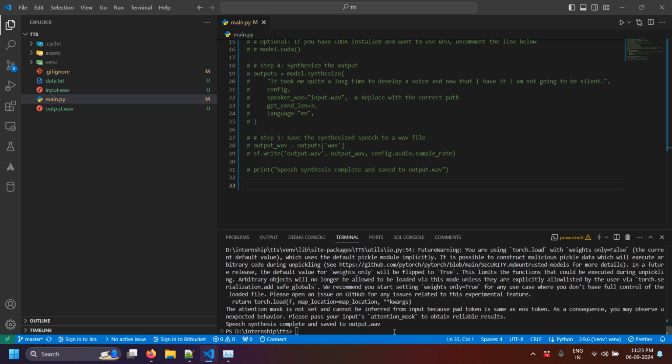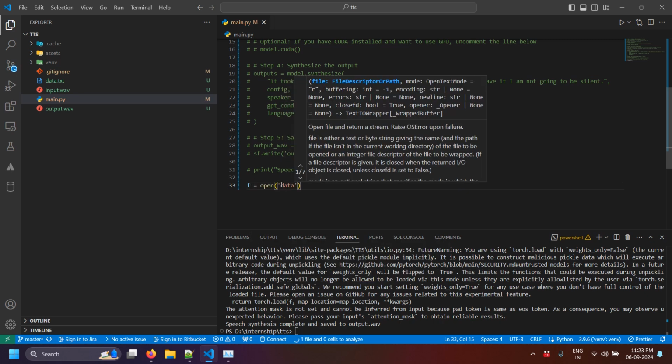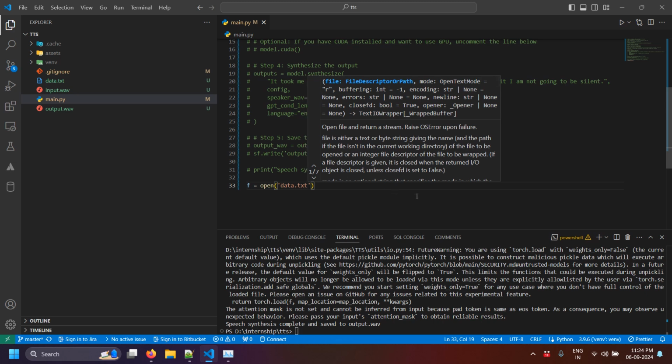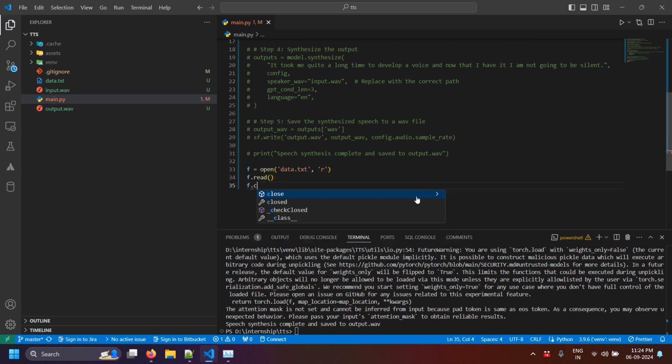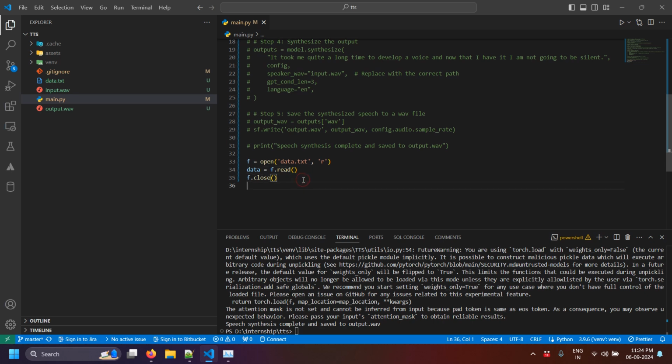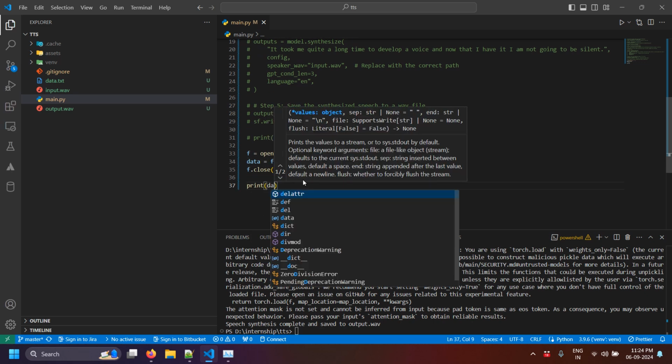In the next step, I will read all the data from the data.txt file and print that into the terminal. So to read files, write with open, and the file I want to read, data.txt, then comma, r. f.read will read the contents of the file, then close the file, and I will save all the data from the file in a data variable, and then I will print the data.